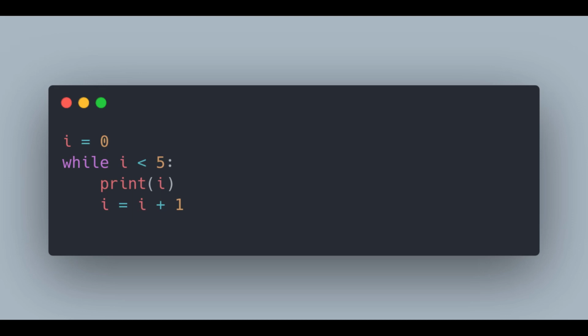Part 3. While loops. While loops are a type of loop in Python that allow you to execute a block of code repeatedly until a certain condition is met. In this example, we create a variable I and initialize it to 0.